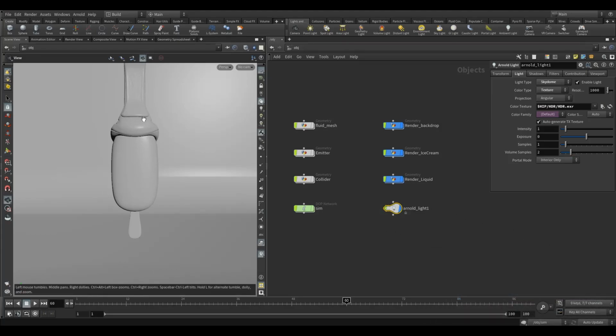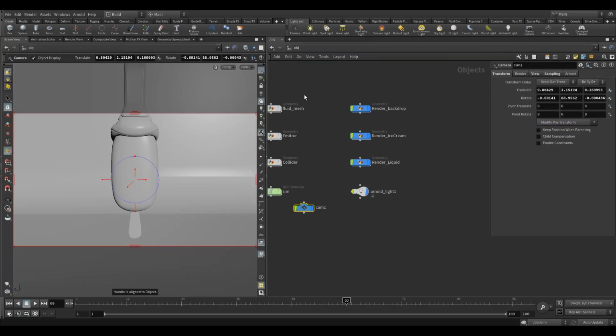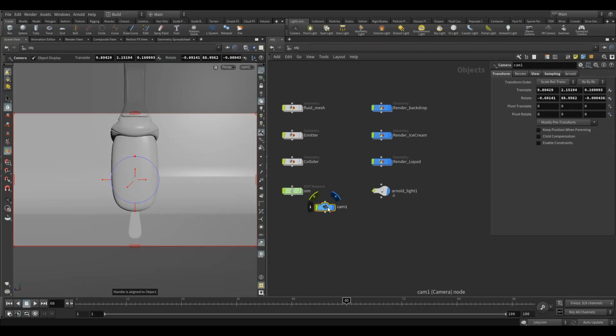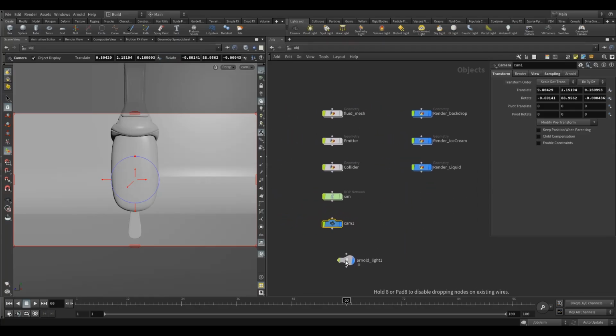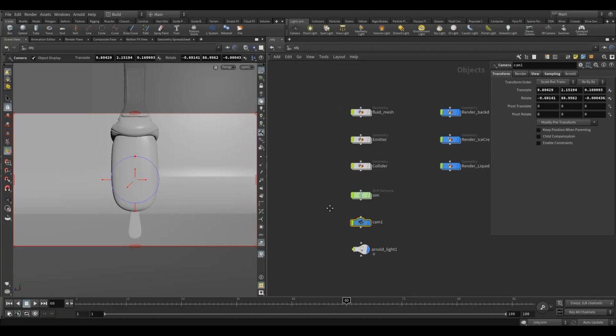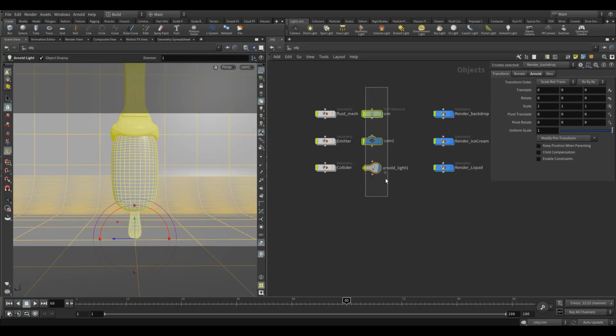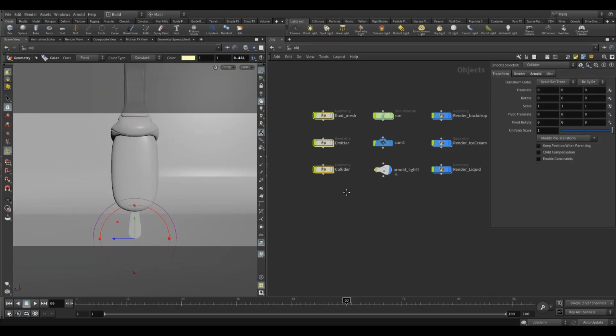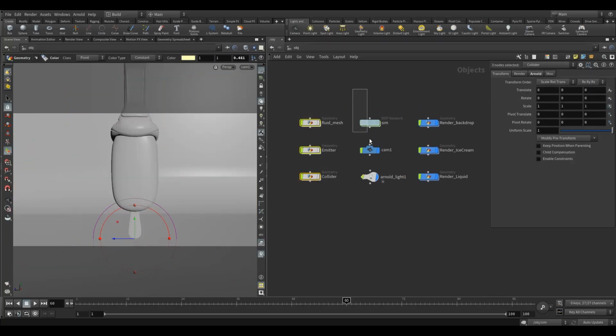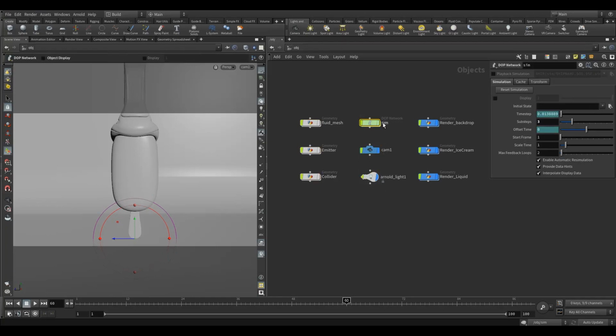What else? The camera. So I've got this nice straight on angle here. I'm going to control click on the camera, and that'll give me a camera from my point of view. Let's organize this. So I'll put these together: things to render, geometry things, and then light, camera, simulation here.